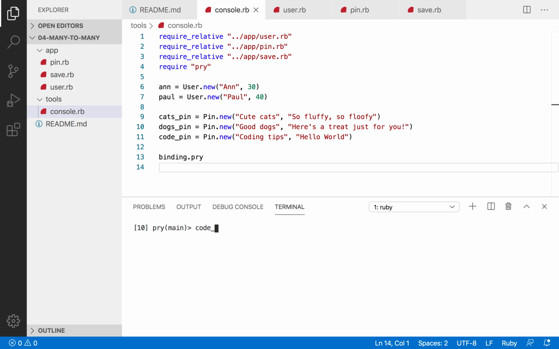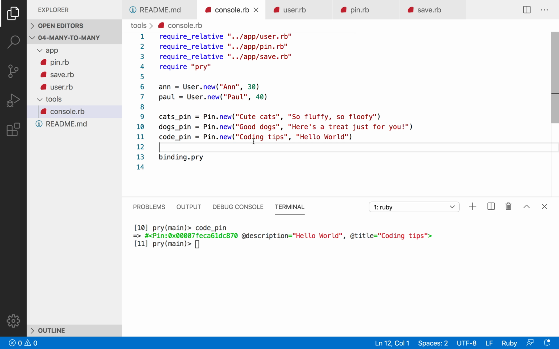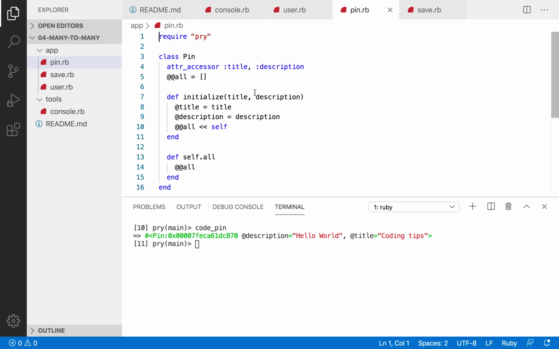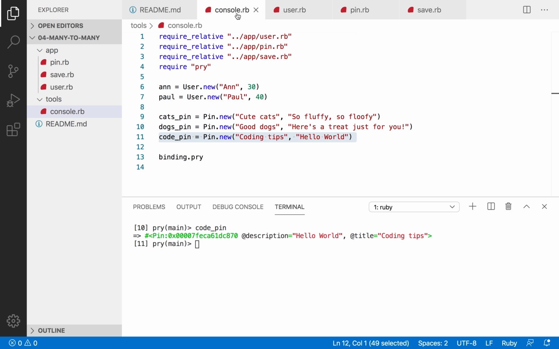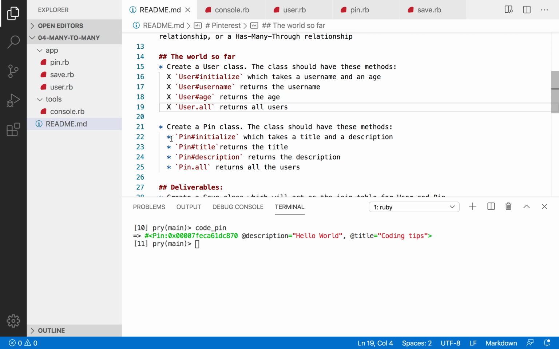The code pin, I was able to initialize it on line 11. So what do I need to initialize a pin? Well, I need a title and description, both of which are strings. So this pin has a title of coding tips. It has a description of hello world. So I can initialize a pin.